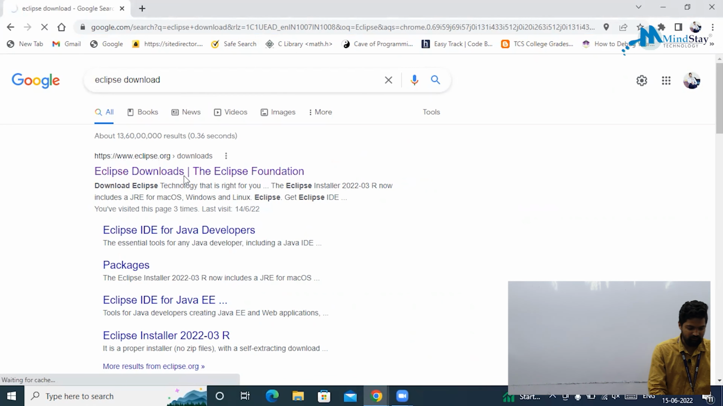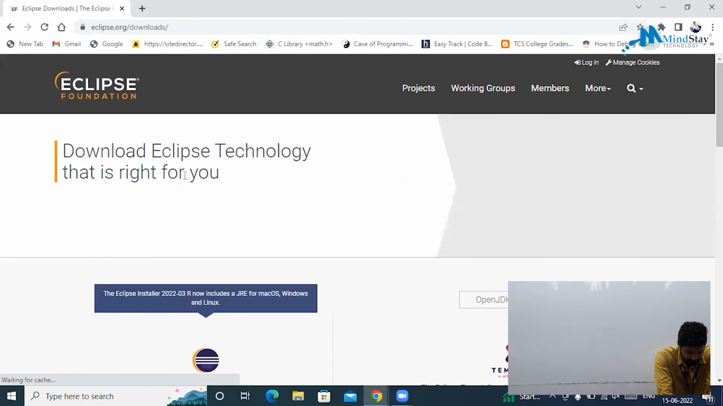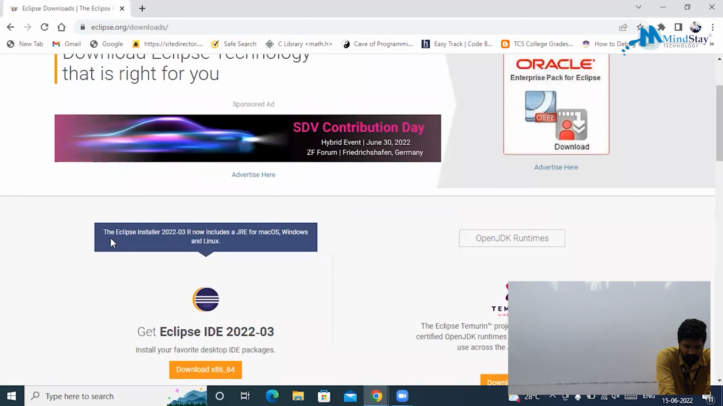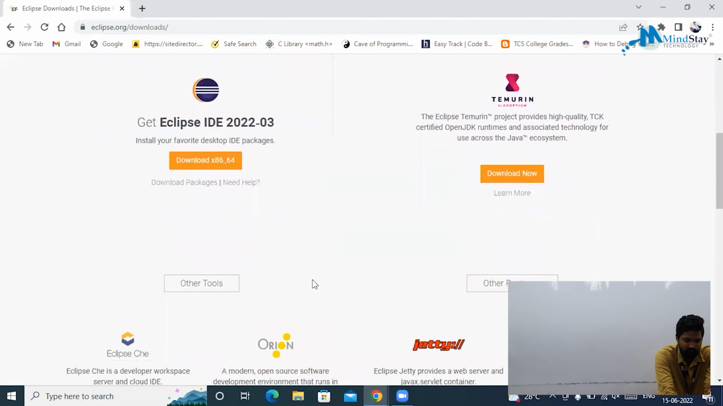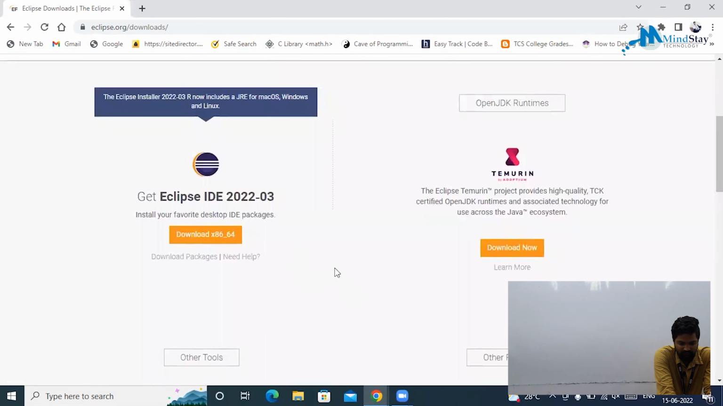Now I'm going to go inside www.eclipse.org, and I'll see the Eclipse installer 2022-03, which now includes a JRE for Mac, Windows and Linux, all of it. So you don't have to do anything, you just have to go here, get Eclipse IDE 2022-03 and just click on download. This will redirect you to a new page. You just wait.